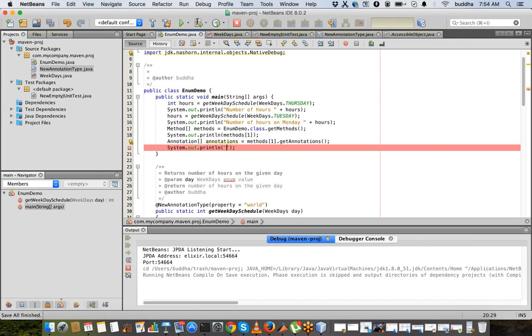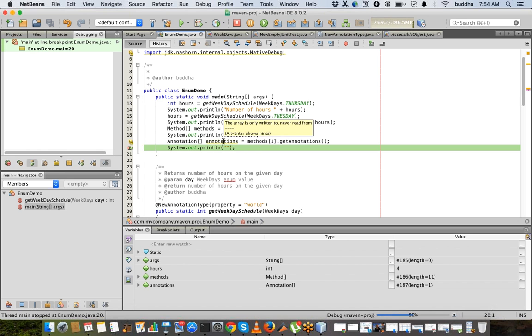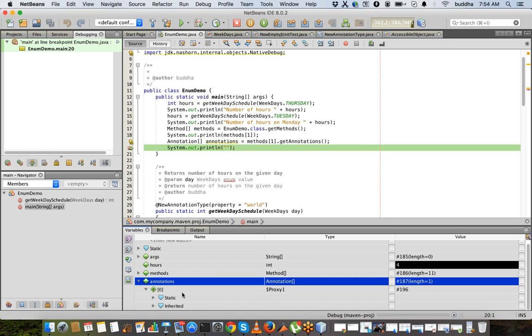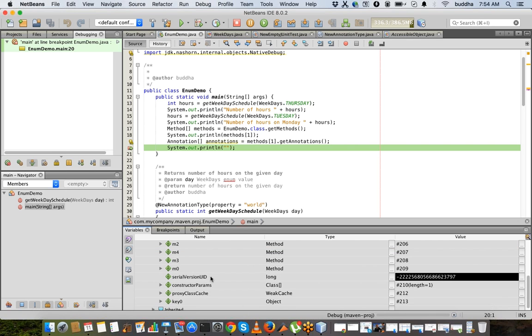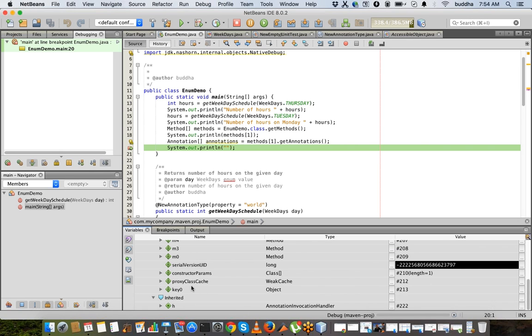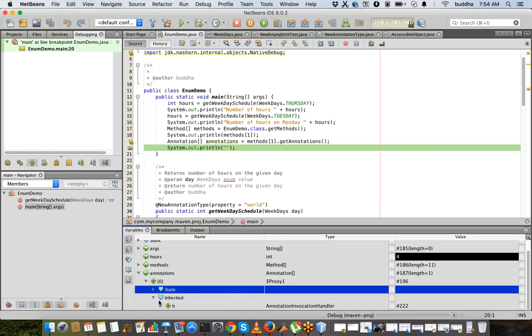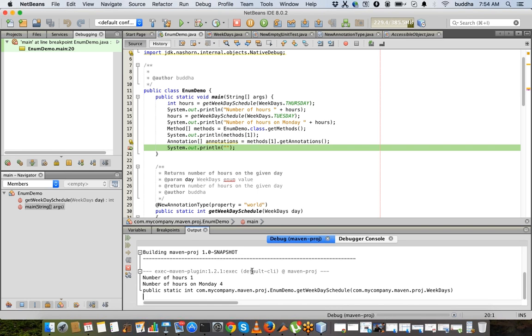Let's debug and see what is available. Annotations. Now the variable annotations is an array of length 1, with an element at the 0th position. It has an annotation invocation handler and all. Annotations of 0. Okay. Annotations of length 1.